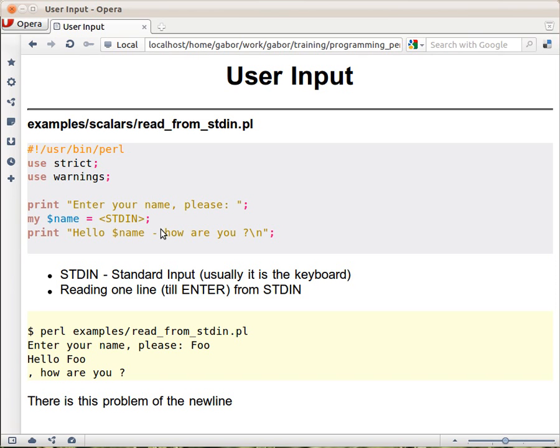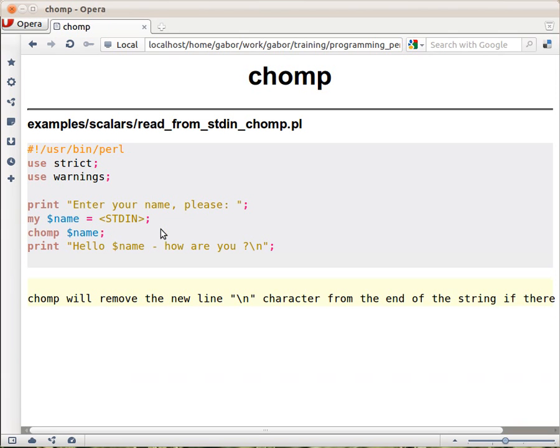Well, probably in most cases you don't really want that new line. So for that, Perl has a special function for getting rid of that new line. And that function is called chomp. So now we change the same script. We have the prompt, we are reading from the standard input, sorry, from the keyboard. And then we call chomp on the $name. This function will remove any trailing new line from $name.